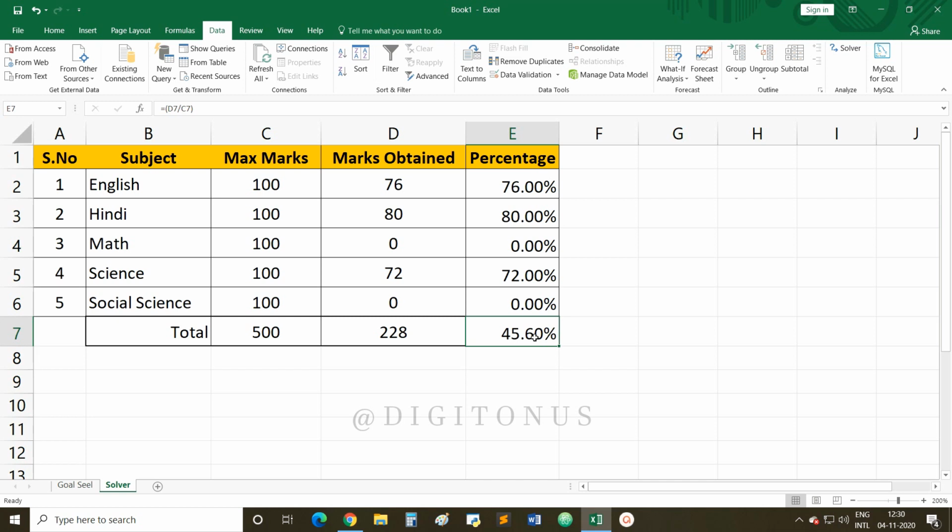To use this solver feature, you need to go to the Data tab. Under the Data tab, you will find the Analyze group, and in the Analyze group you will find the option Solver. Let me tell you students, many of you will not find this option Solver here. Why? Because it is not available under any tab. You can look for any tab. If you are using it for the first time, you will not find this solver feature here.